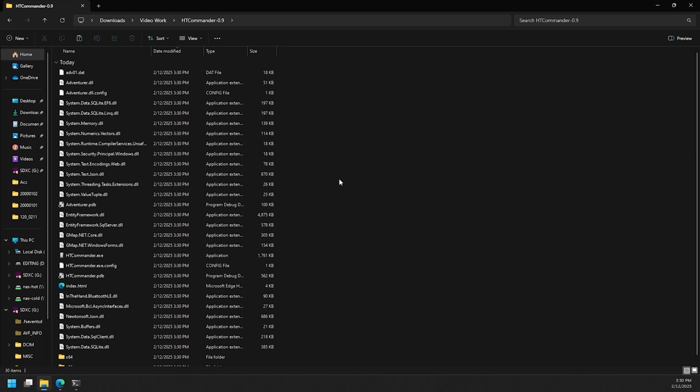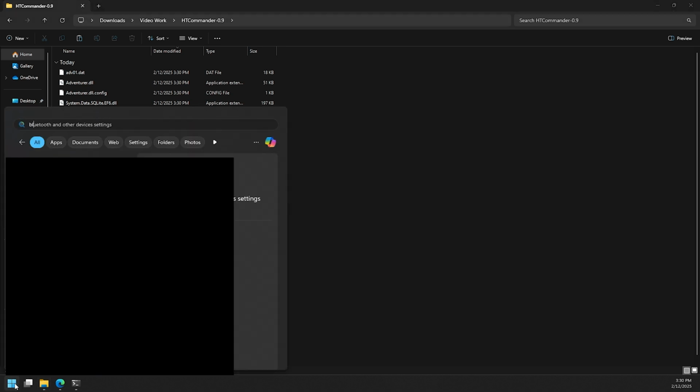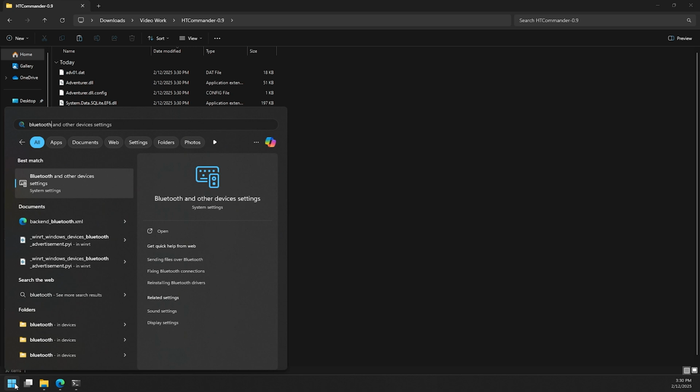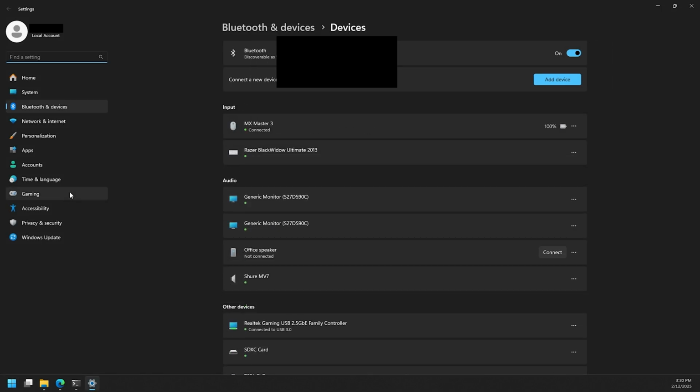Now that we have that downloaded and extracted, we need to pair the radio to the computer using Bluetooth if we haven't already done so. To do that, open up the Start menu, type in the word Bluetooth, and then we should see an option for Bluetooth and other devices settings. So let's go ahead and click on that to go into that settings page.